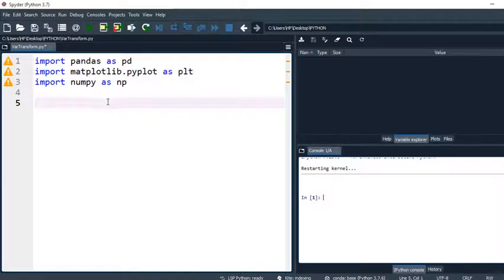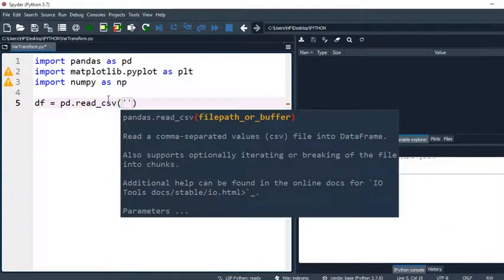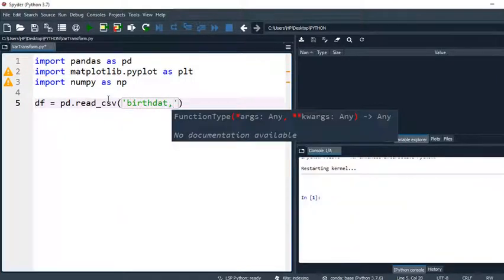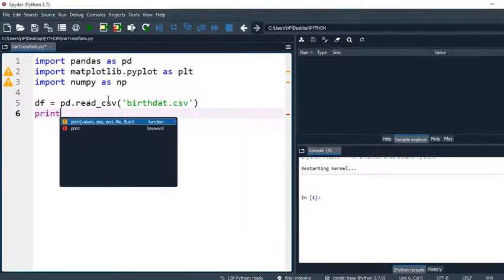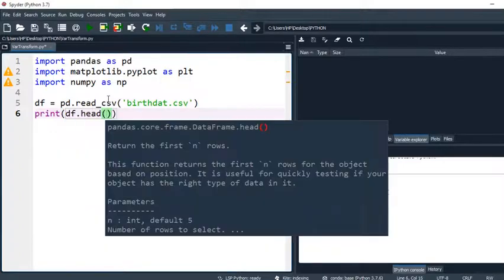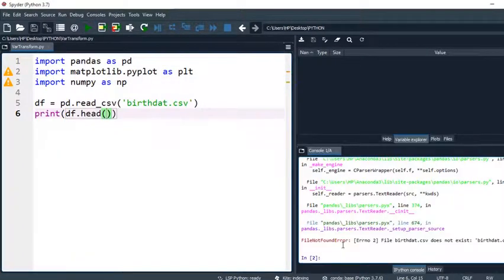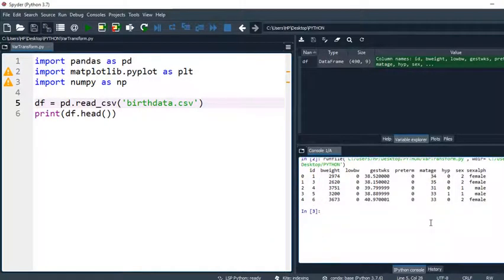So what we are going to do first is load the data. I'm loading my data, naming it as a data frame, with pd.read_csv, and my file is called bathdata.csv. After loading, let's print and see how it looks in Python with df.head. Okay, it says that bathdata.csv does not exist. There is an error here. Fix that and run it again. Okay, here it is. And then after loading our data, let's proceed.